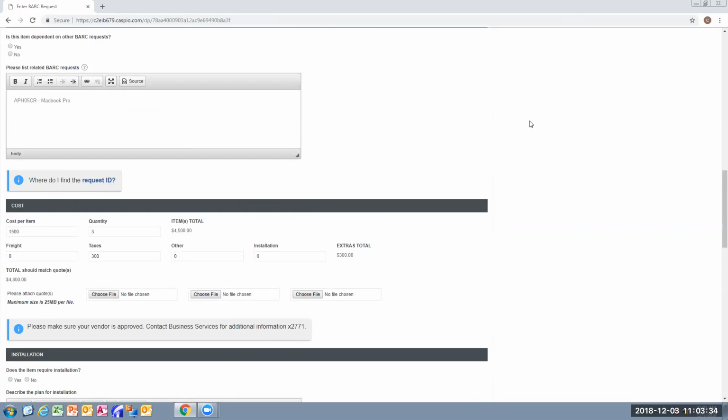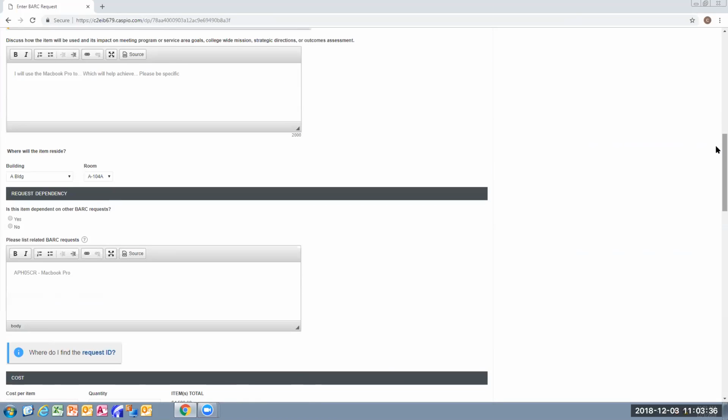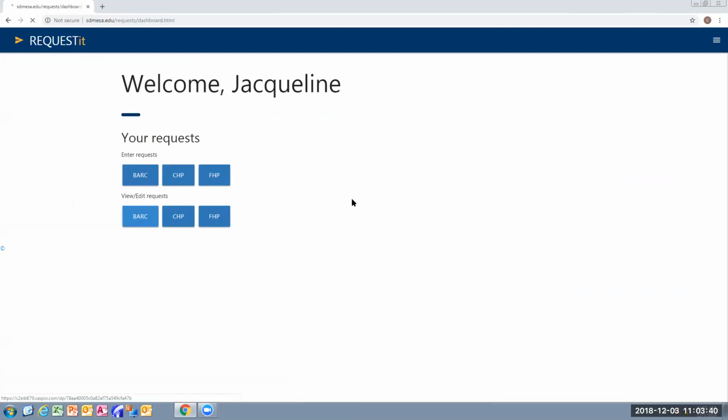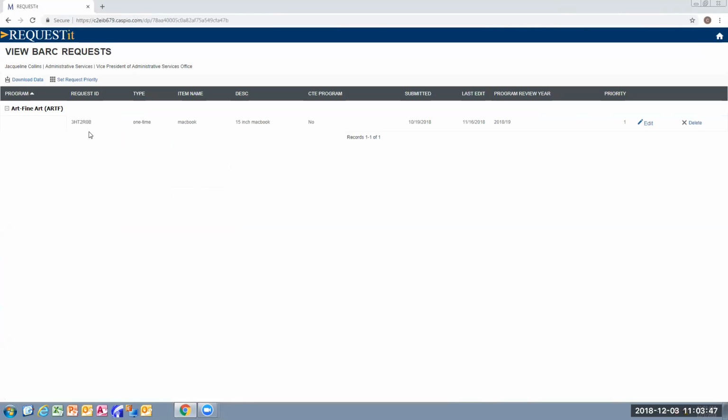Okay, so I'm going to go back home since I already have one saved and take you through what would happen if you save. So if I had clicked save, I would have come back here, and then if I click view edit responses, I come to my list of items that I've entered. In this example, I have one. Right away it shows what my request ID is, one-time use, MacBook, when I submitted it, when I edited it last, and then what the priority is.